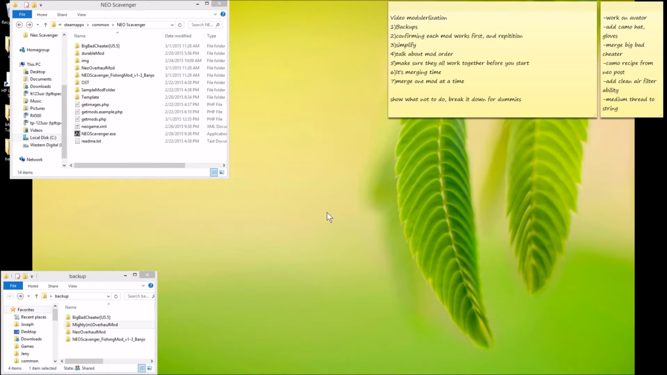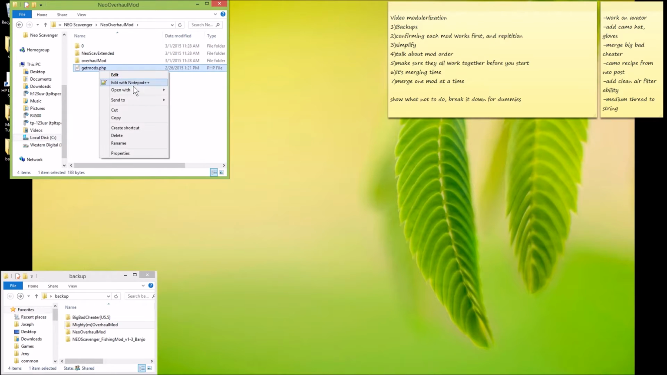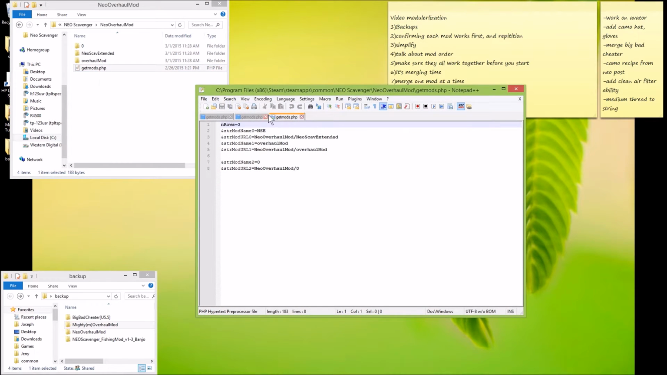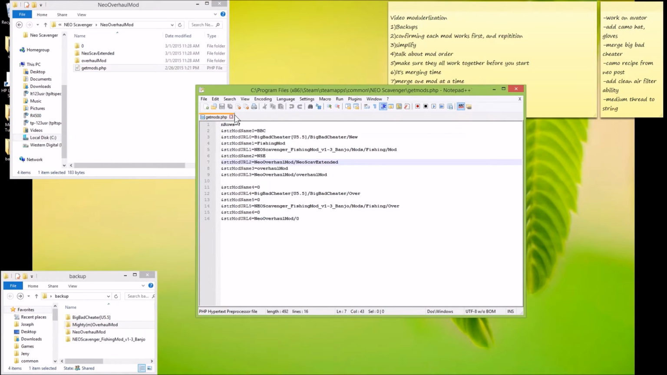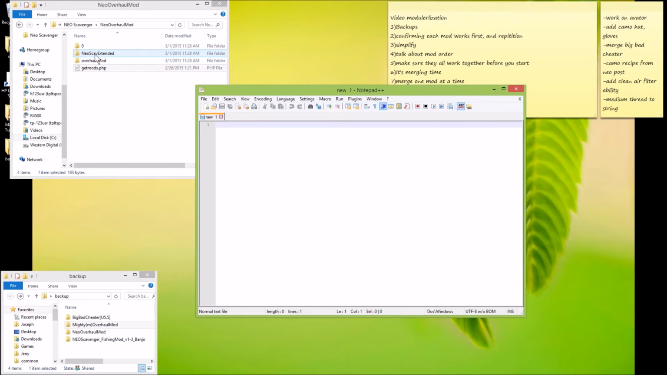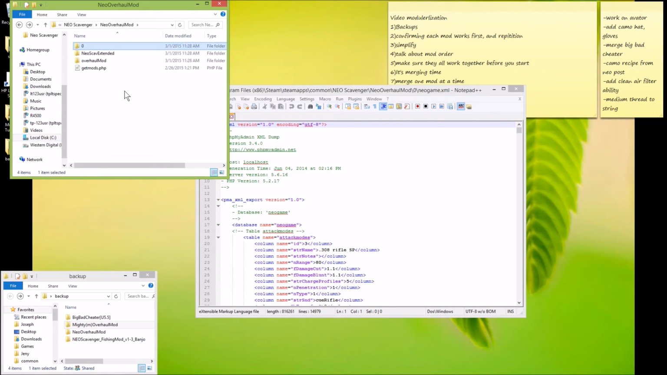Now it's time to merge. Merge one mod at a time. Don't try to merge three at a time. So go over here and start with the new overhaul mod because it's the bigger one. We're going to merge the smaller ones into the bigger one. This will make the job get done faster. We'll start with the fishing.